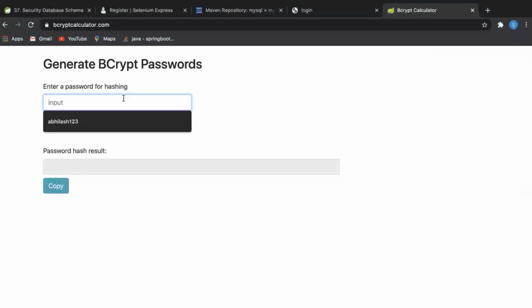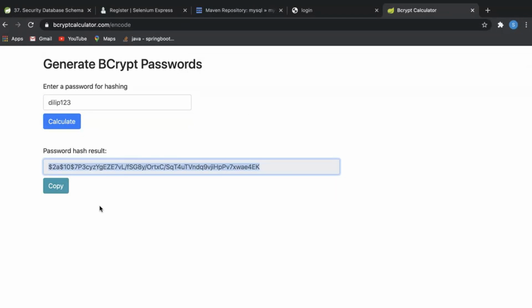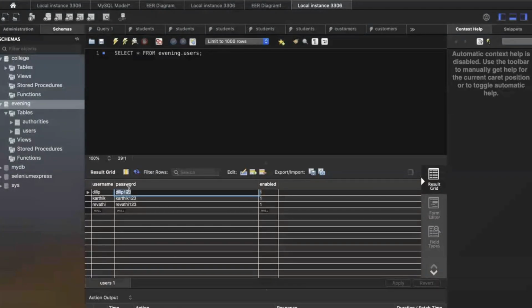Okay, Dilip123. So this is right now the encrypted value. Maybe I can copy that. We are good so far. If you have any questions, you can just ask me right now. So let me change that password value to this. This is an encrypted bcrypt value. In the bcrypt algorithm we are applying and creating a hash so that the hacker cannot decode it and does not know what the value of this is.